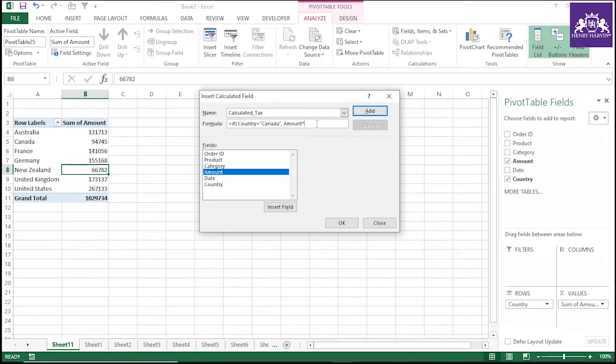Now we want to charge 10%, so we have to put 1.10. Okay. Else we are telling the amount maybe 20%.